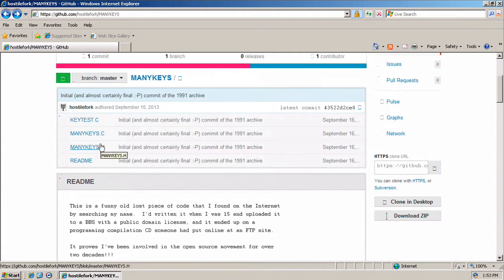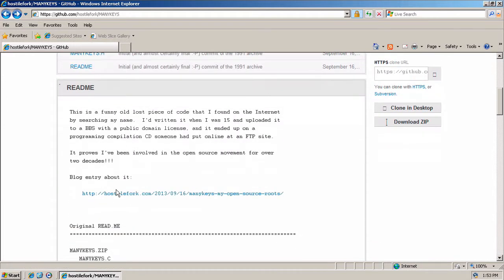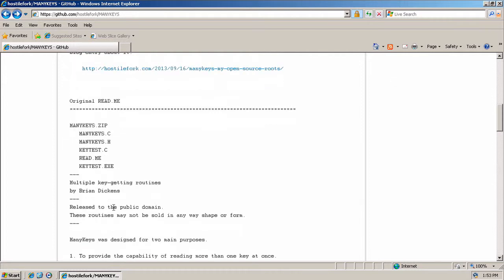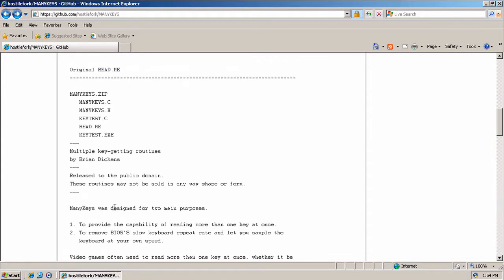I thought it was funny to see it, and also interesting to think that I've been involved in open source a lot longer than I thought, and just that idea that I had written it and then wanted to share it.